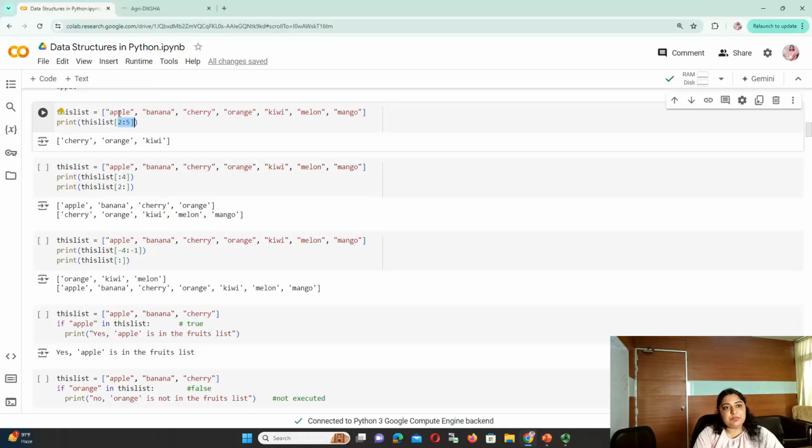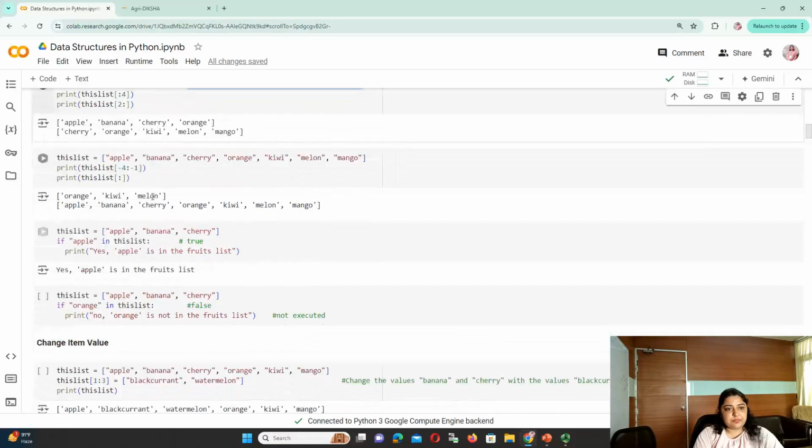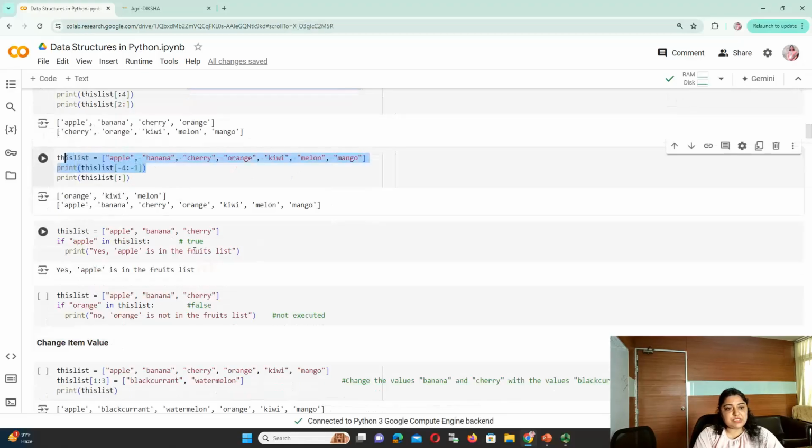List slicing means from 0, 1, from 2 up to the given element. Means 5 is not included here. From 2, 3 and 4, these values will be printed as an output. And if the first location is empty, that means we are printing from initial to the given location. And if the last location is empty here in list slicing, that means we are printing from the given location to the last. Same in case of negative locations.